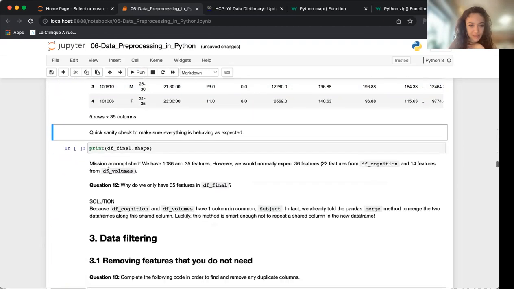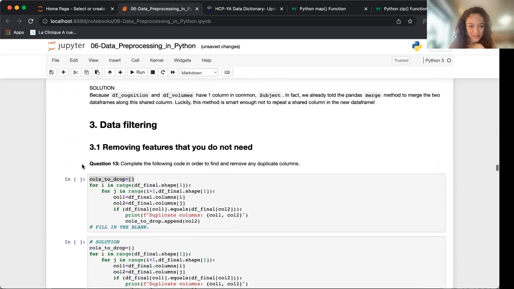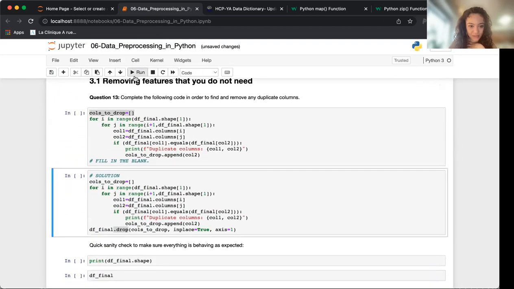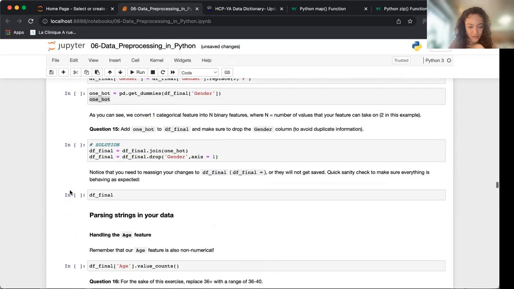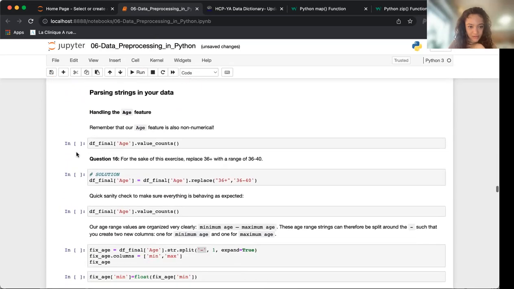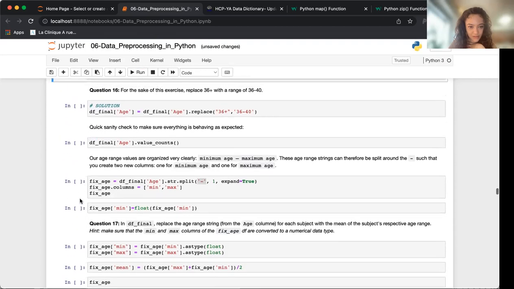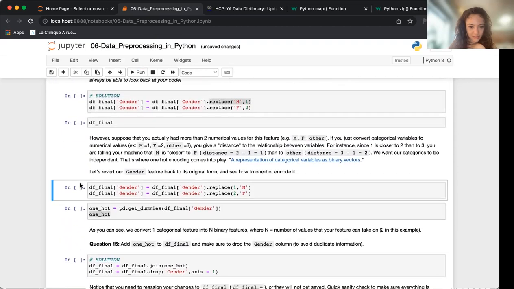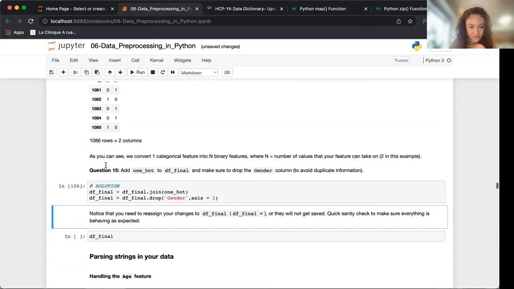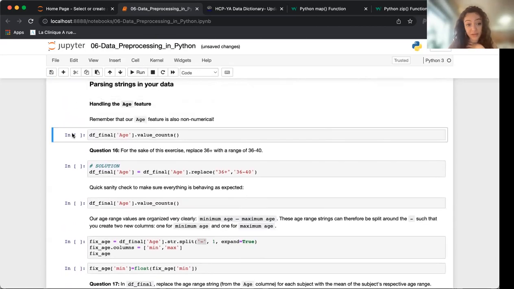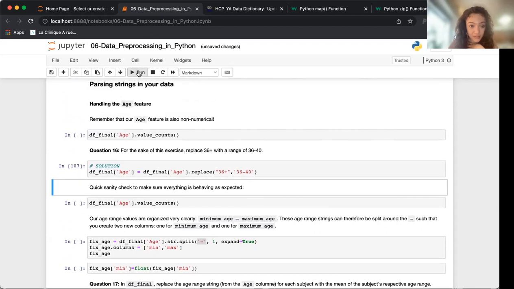So here we're merging again. So we're reviewing kind of what we did. We're dropping all our duplicates. Okay, we're going to one hot encode our gender. Okay, yeah, let's see. One hot encode our gender here. And then we added a feature, by the way, by doing that. We're going to replace.